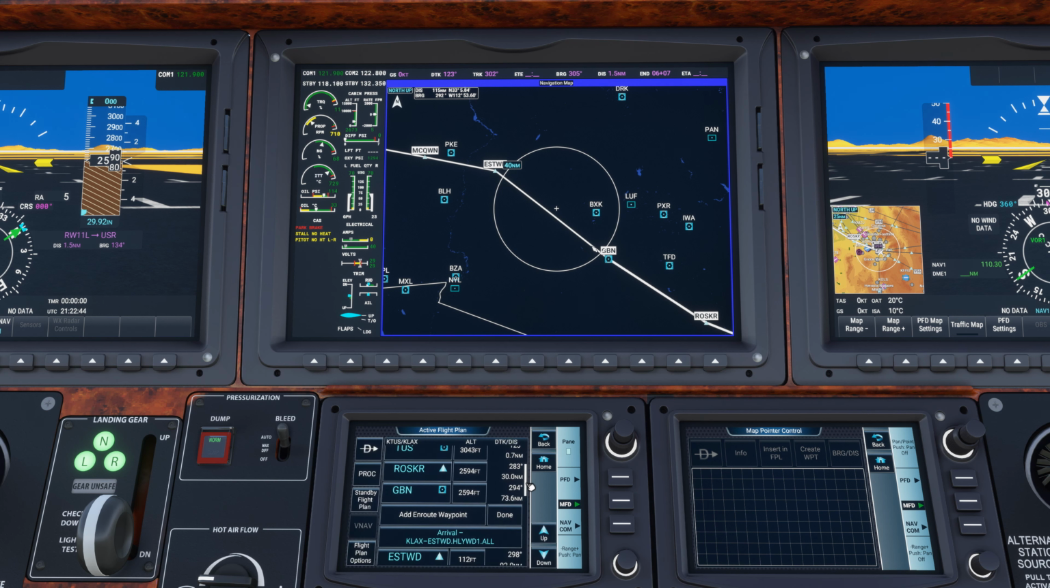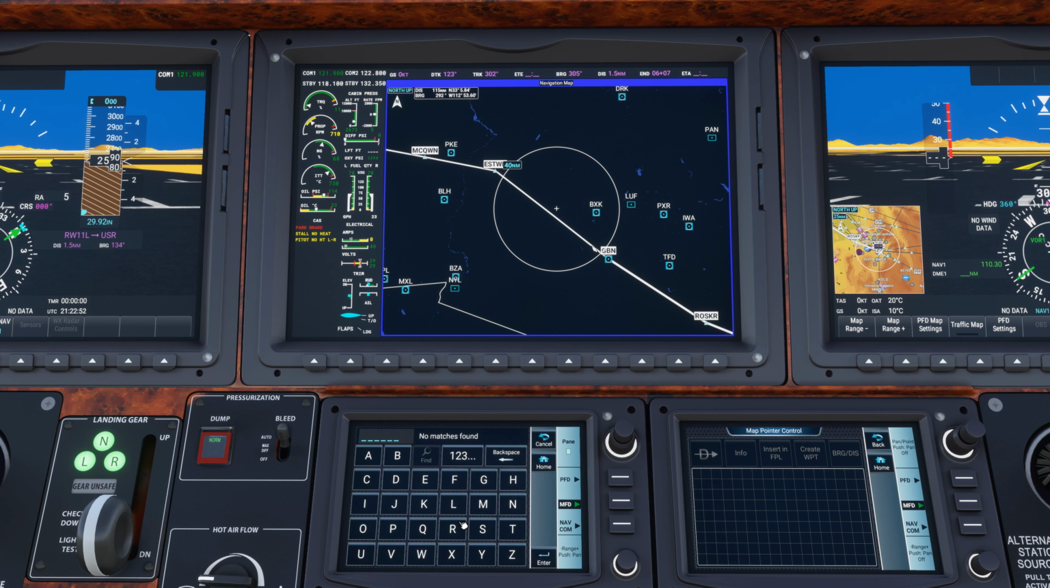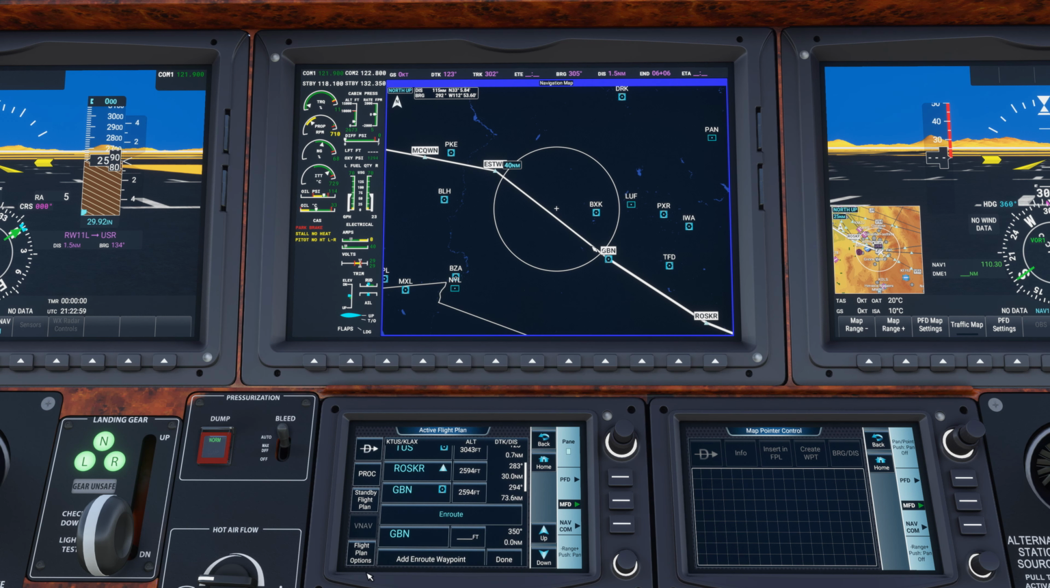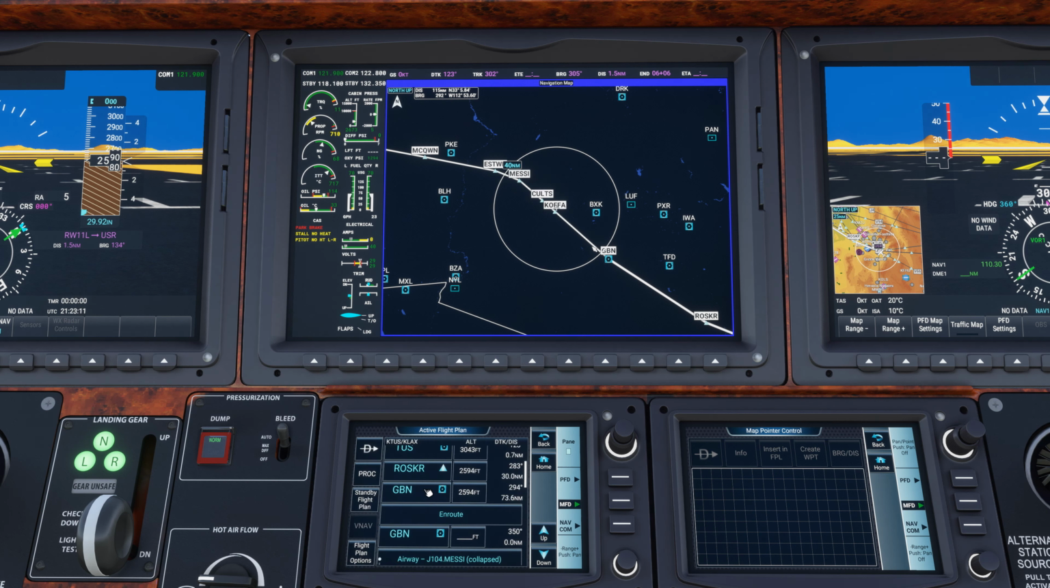Okay, so the other thing that I found to do, and again, we want this to be our entry point, and it's not. So the other thing that I tried to do is I would go add waypoint, and I would add the Gila Bend again, and hit enter. Okay, and then now from here, again, now I can add it. There's a load airway. Gila Bend is the entry point. Airway is J104. The exit point is Messy.